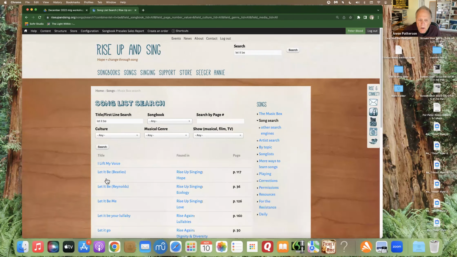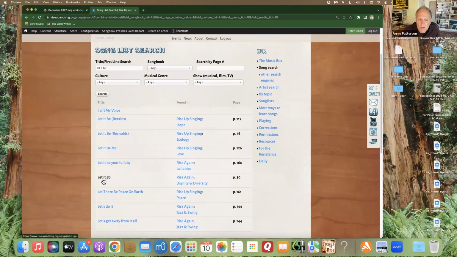Well, this actually gave us quite a few choices. It turns out there's two songs called Let It Be. One is by Paul McCartney. It says Beatles there. And the other one is by Malvina Reynolds. But we're looking for the one called Let It Be by the Beatles. You can see this is a kind of a loose search. It included some things that really aren't just Let It Be. I don't know why it said Left My Voice. Maybe that's in one of the lines of the song. And here's some that have let in it. But let's go to Let It Be Beatles.